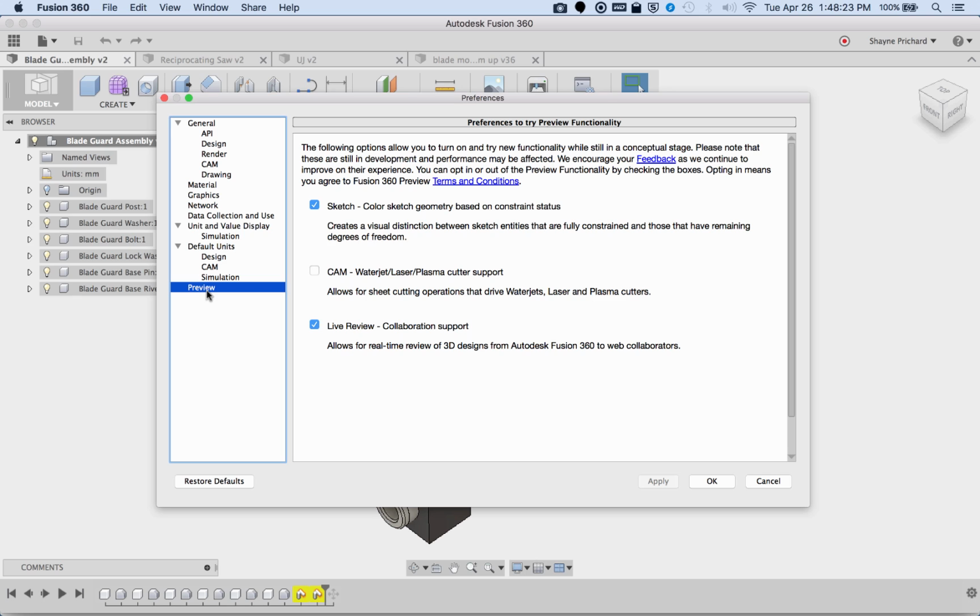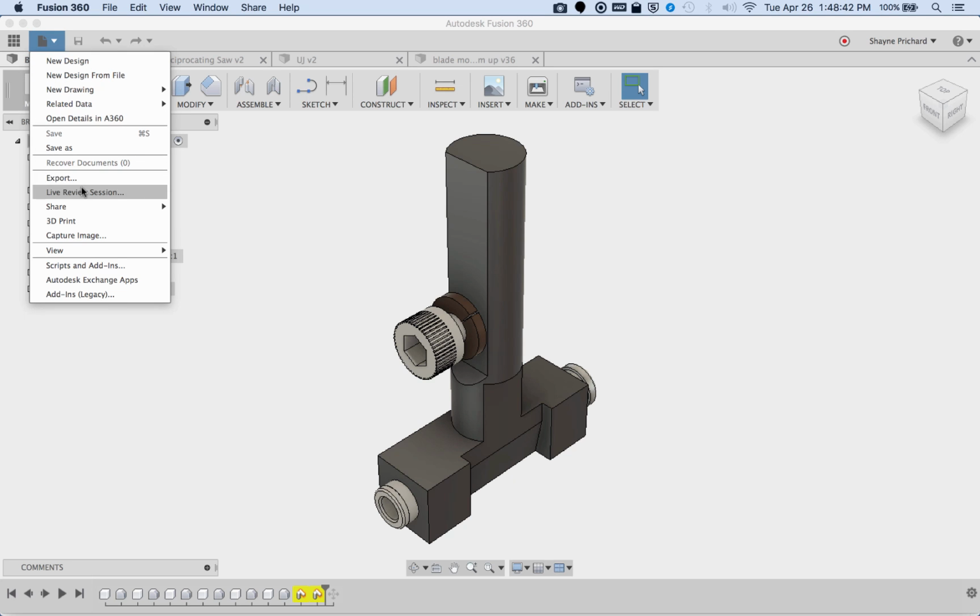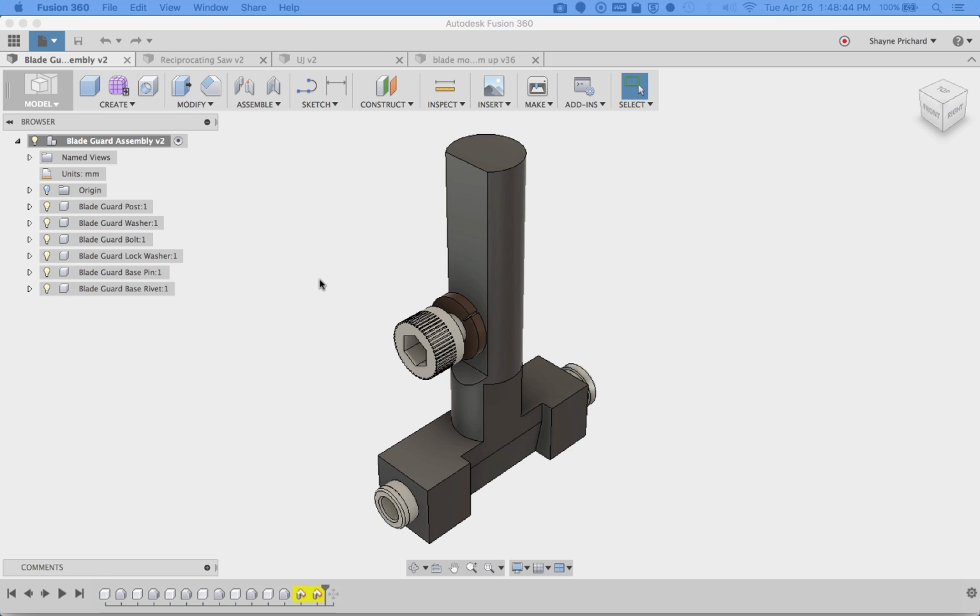So to do this, there's two types of live review. There's from Fusion to a viewer, and then viewer to viewer live review. So this one turns it on inside of Fusion. If you're looking for that, it's in the preview. And next, what I can do is come up here and say live review session. If you haven't saved your file, it will require that.